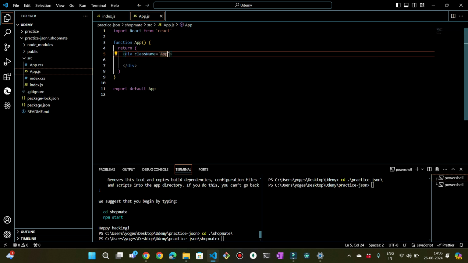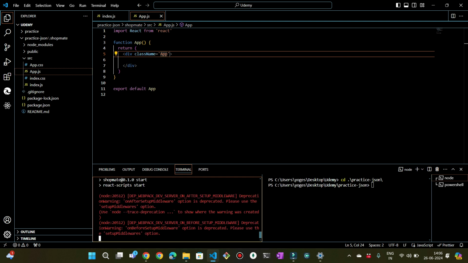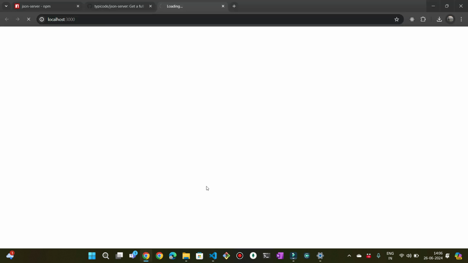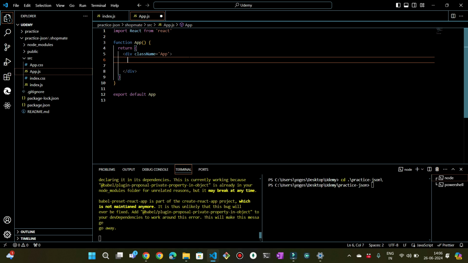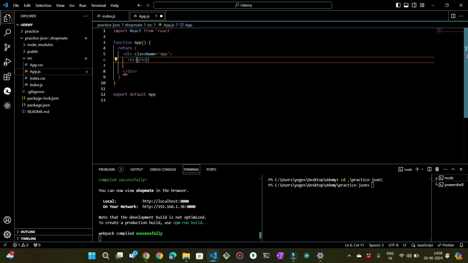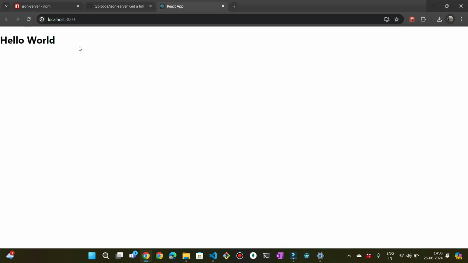Looks good. Let me open the terminal and run npm start. Currently we are getting an empty page because we don't have anything inside this. So I'm going to add an h1 tag that says hello world. Let me save this, get back here, and refresh. Yes, things are working fine.